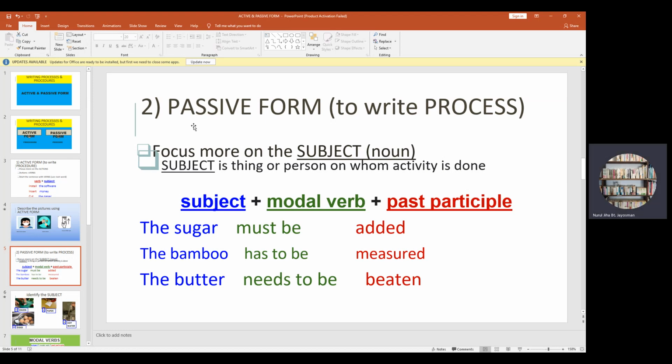For passive form, it focuses more on the subject, the noun. And the subject will be at the beginning, like this, for example.